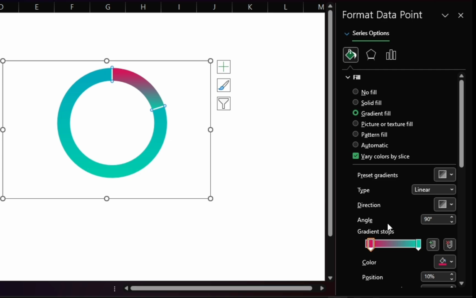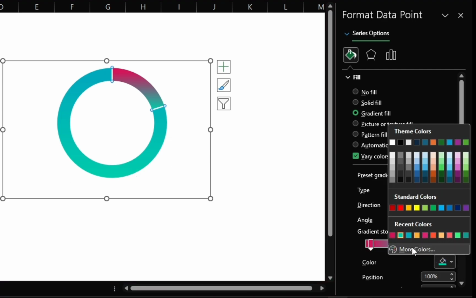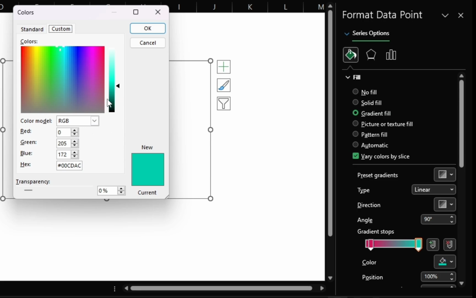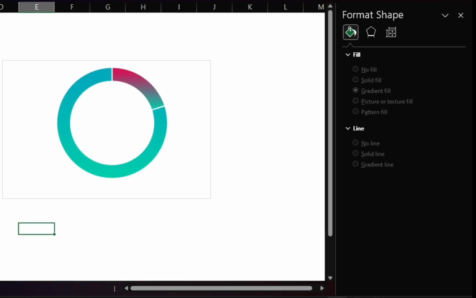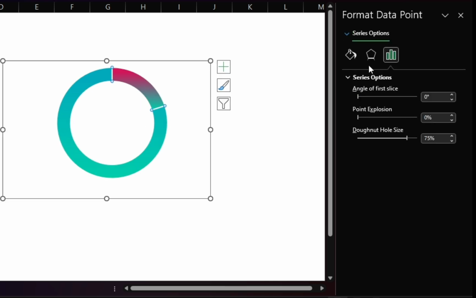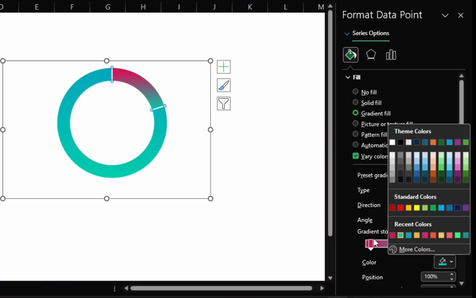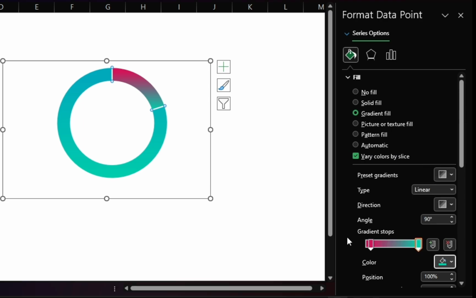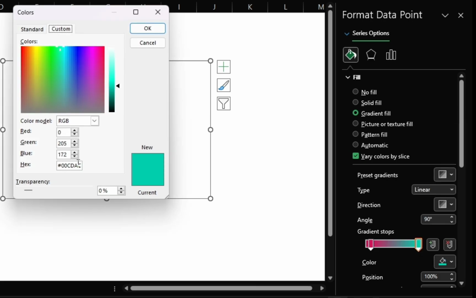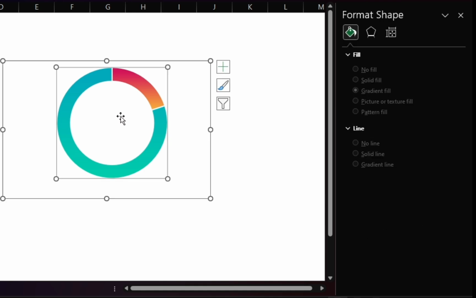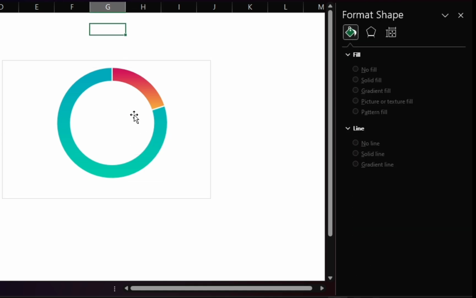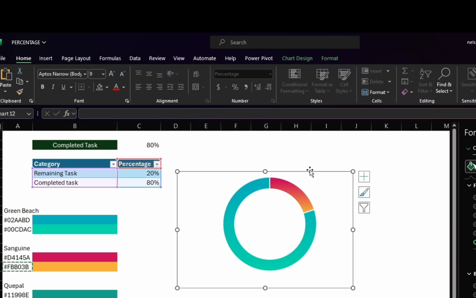Okay, and for the second one, more colors, and also you can just copy it if you like. Gradient color. Okay, fill more colors. The hex, copy it. Yep, you have a donut chart. Alright, a clean donut chart.